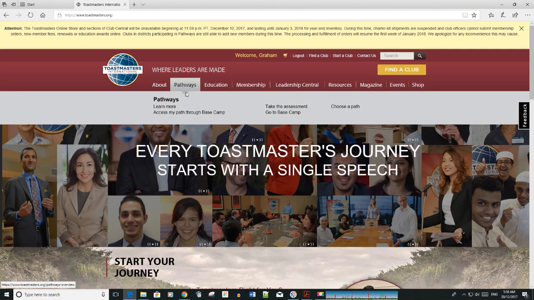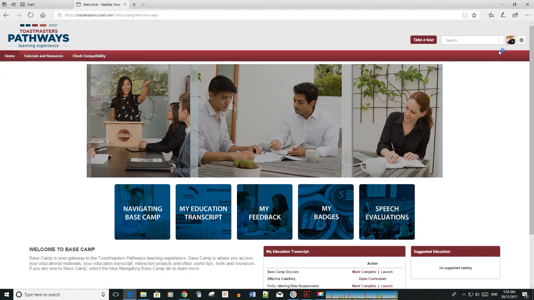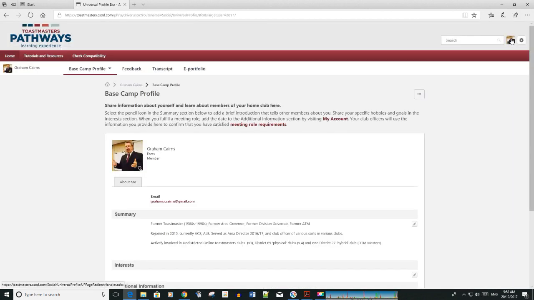So, you go to Pathways, go to base camp. And once you're at Basecamp, you then, of course, log in as a member. Once you're logged in as a member, in the top right-hand corner, you'll see your universal profile. That's your picture. If you click on that, you'll find that there are tabs like feedback and transcript and ePortfolio, which is what we're going to use here today.